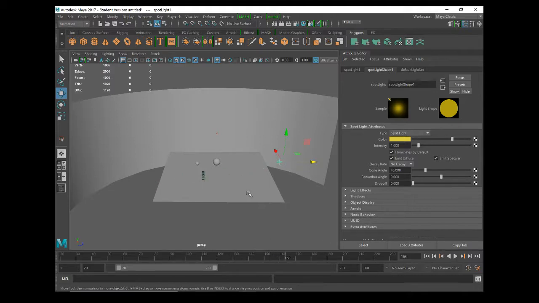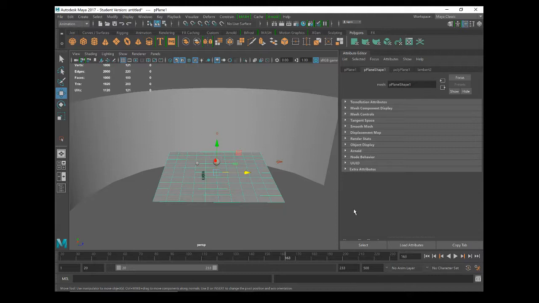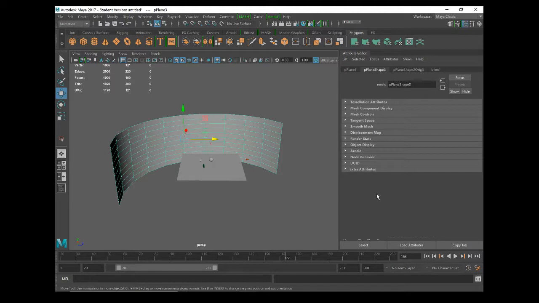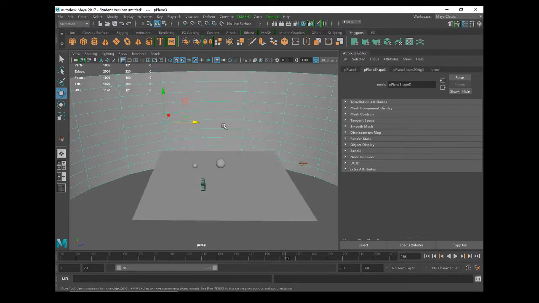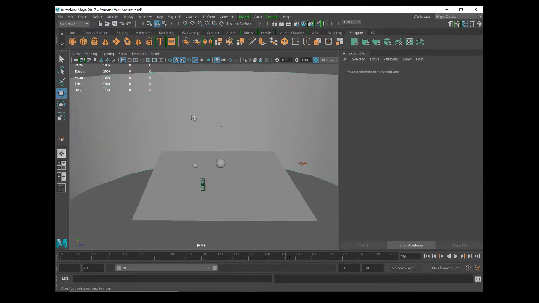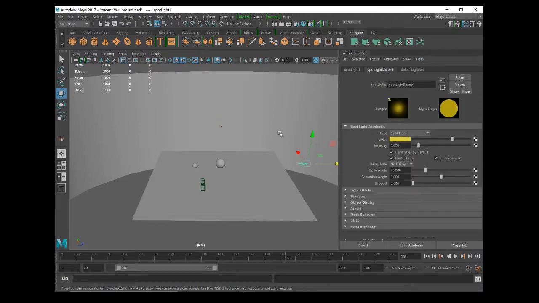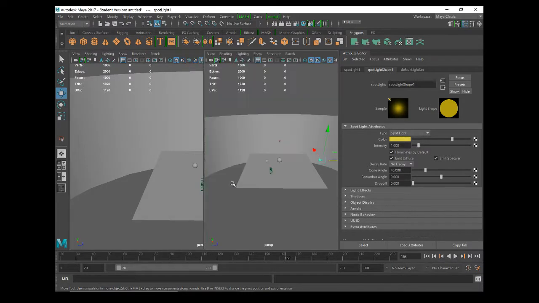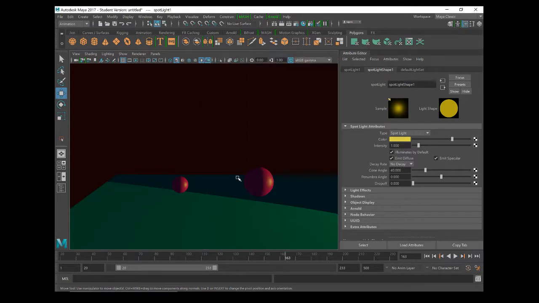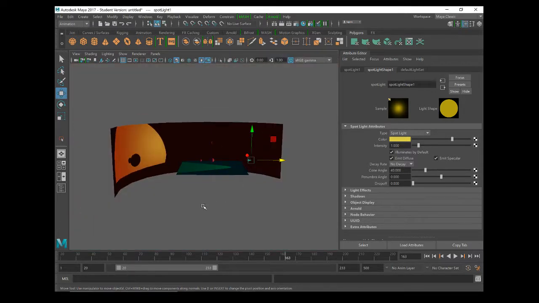In the meantime I've just added a simple polyplane which is working like a floor. Another polyplane which I've applied a bend deformer to curve it around and create a backdrop. And then I've got a very weak ambient light in there. Brought the intensity right down so I can see some shadows. And then I've got a spotlight as well, so that's creating a glowing effect over the moving spheres. And the result is this.